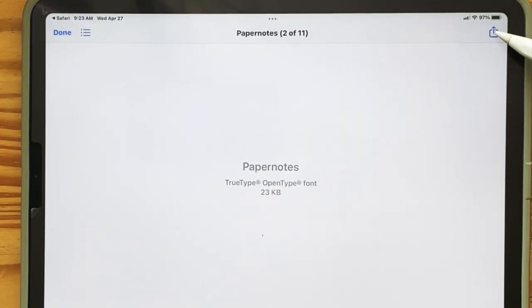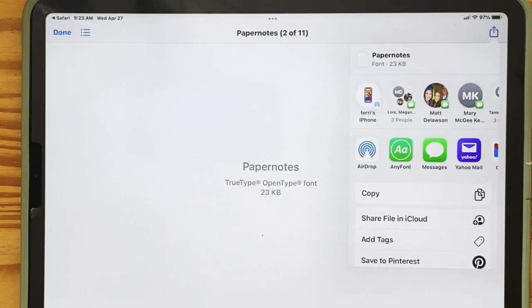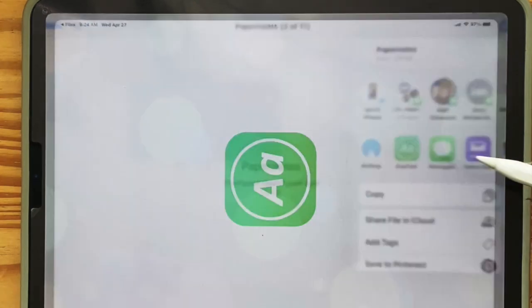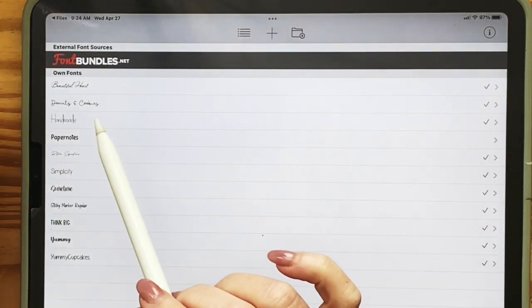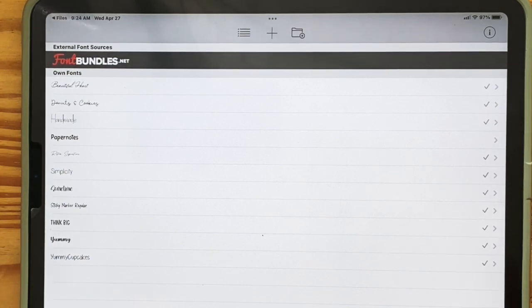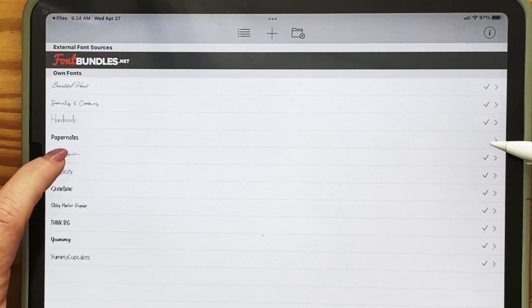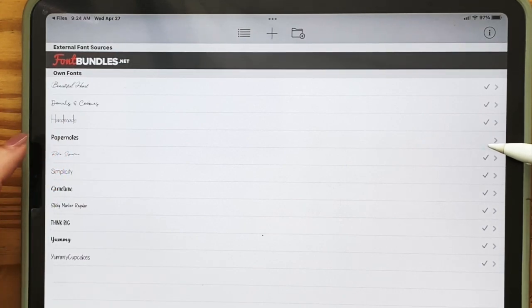and then you're gonna export it. So that little thing up here, and now you have to tell it how you're gonna export it. So I'm gonna export it through AnyFont. You see that's that font app that we downloaded. So I'm gonna click on that, and now it's gonna open up, and I see these are some of the fonts that I've already downloaded. And you see all of them are checked off but that one. That's the one that I just did, the paper notes. And I need to download it completely.